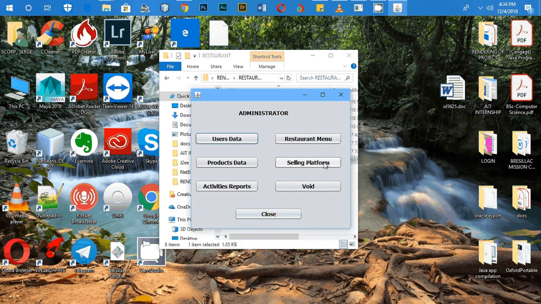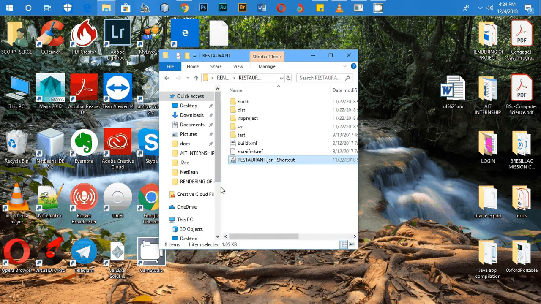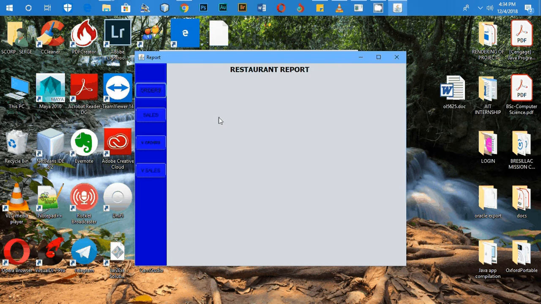So here we have the activity reports. The activity report is what you use to generate a report, where you have the orders report, sales report, void orders, and void sales report. The void orders are all the orders that are invalid, but this one is only done by the administrator. When the order is invalid, the waiter has to see the administrator and give proof, so that the administrator can void it, so that it will not show on the report as something that has been done, money has been collected.